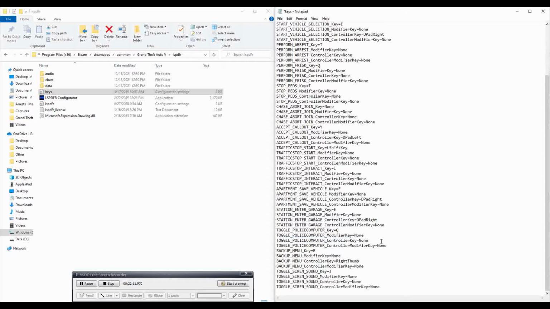The reason we do that, guys, is especially if you're on controller, Xbox controller to be exact, every time you hit X on your controller, that's what you use to cycle through your weapons and everything, guys. And you don't want to be bringing up your police computer every single time that you're hitting X when you're trying to get a weapon, guys.